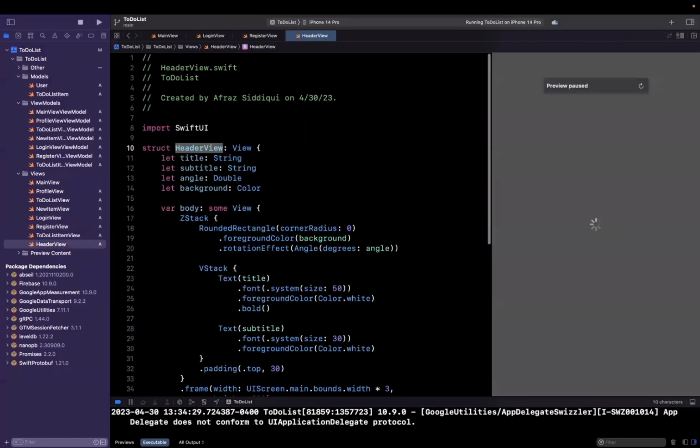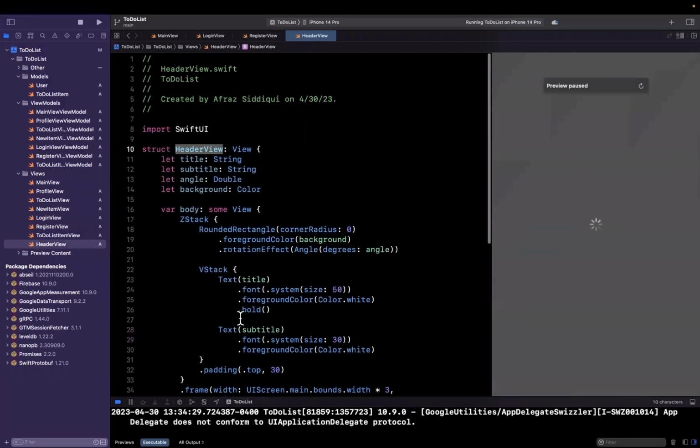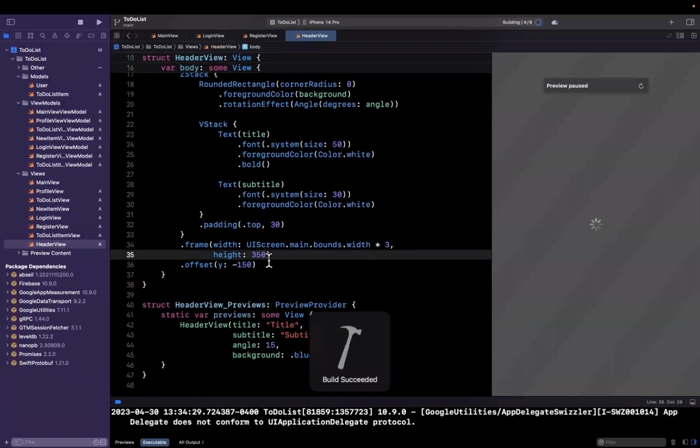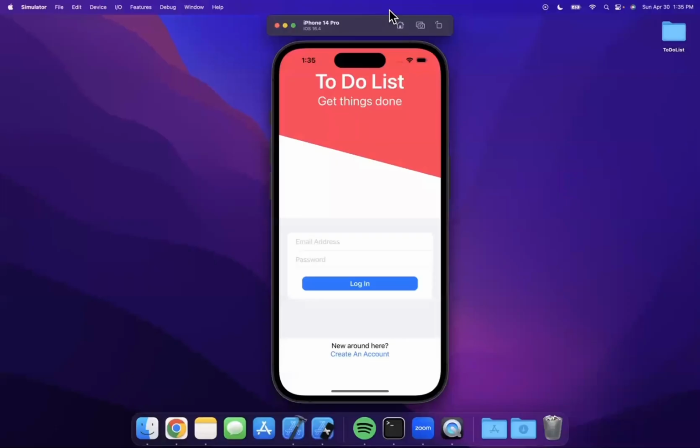So let's jump into header view and we're gonna change the offset. So let me look for offset here. We are offsetting this whole thing -100. We have a height figured out here. Let's make it -150 and let's make the height taller by 50. Let's give that a run. Let's see what it looks like.